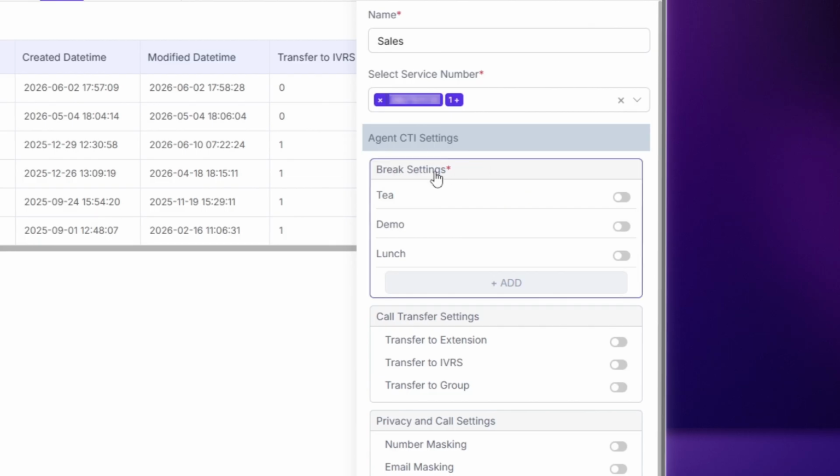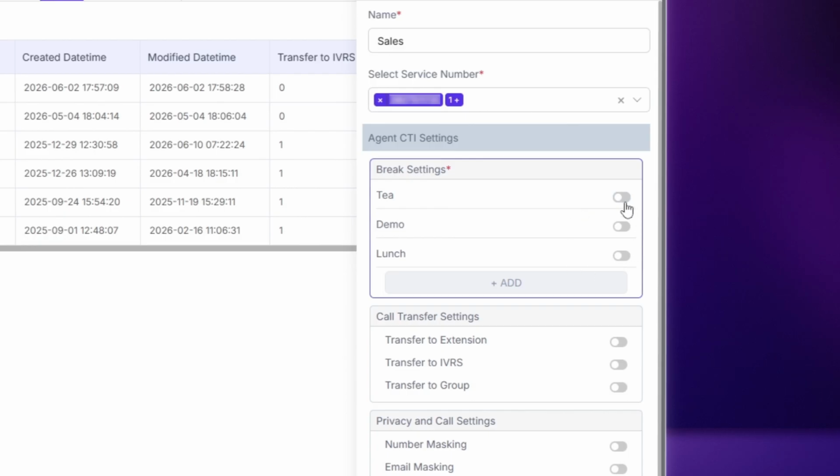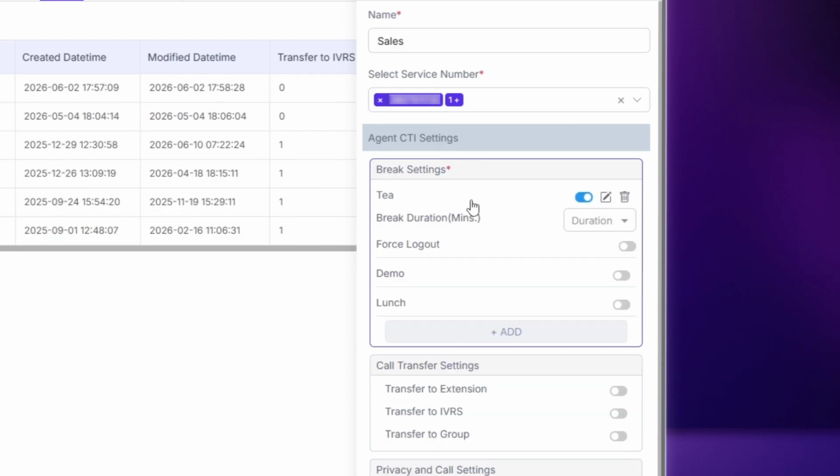Let's move on to break settings. The first configuration section is break settings. Here you can add new break types, edit existing break names, enable or disable break options, and delete unnecessary break types. For example, tea break. The break duration can be set based on your requirements.